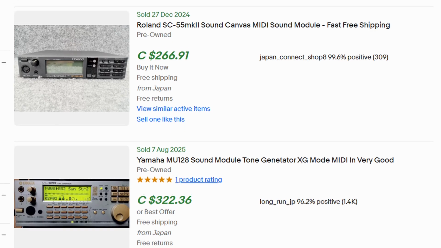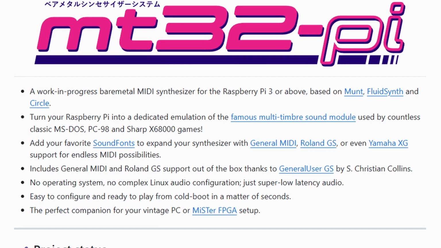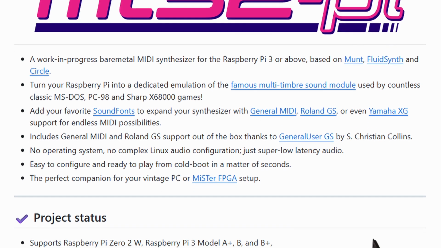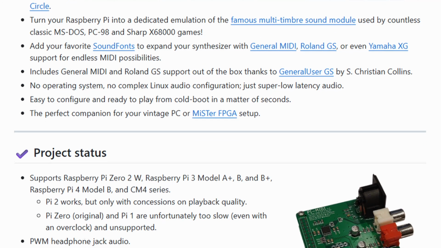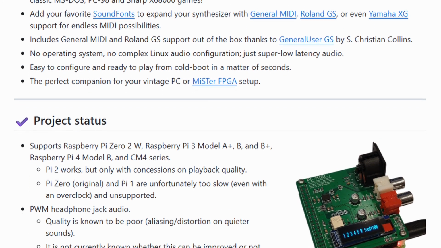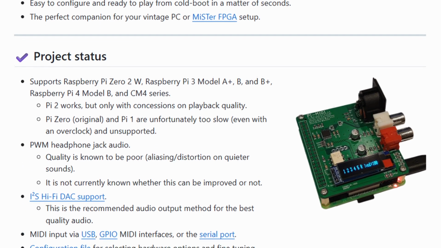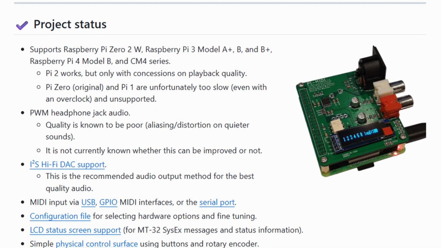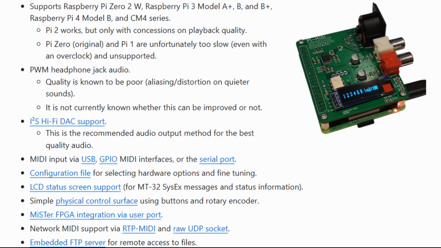You may also opt to reach for an emulated device based on the Raspberry Pi 3 and above, or the Pi 0 and above, which is called the MT32 Pi. This project can be either bought assembled or done as a DIY kit. Contrary to what its name suggests, it does more than just emulate a Roland MT32. It can also do a number of later general MIDI modules through sound fonts. For more information, check the links in my description.